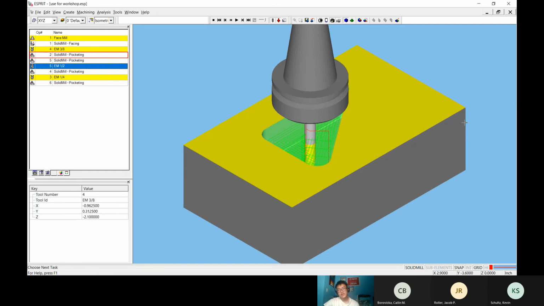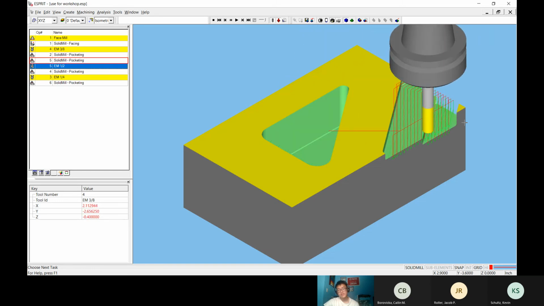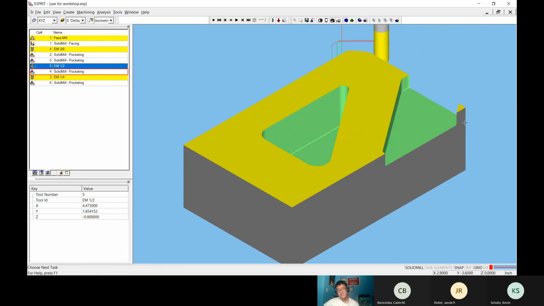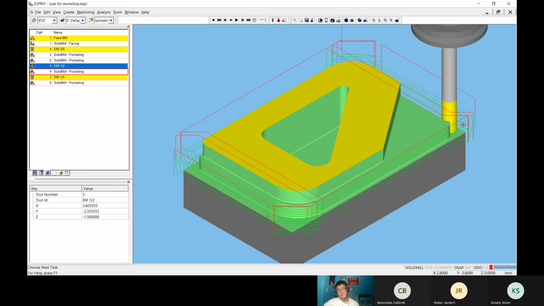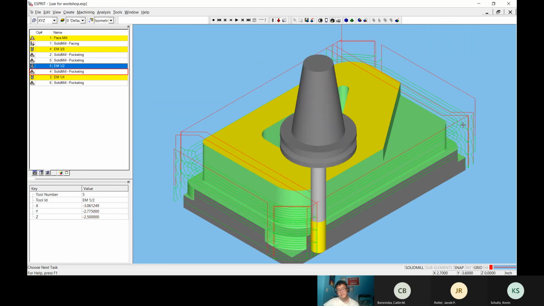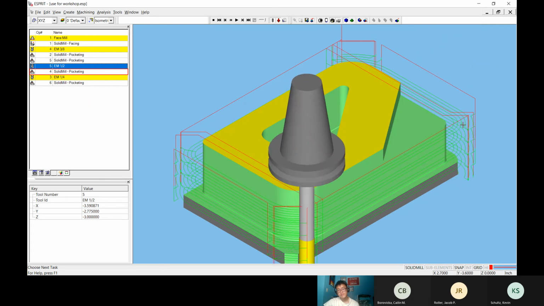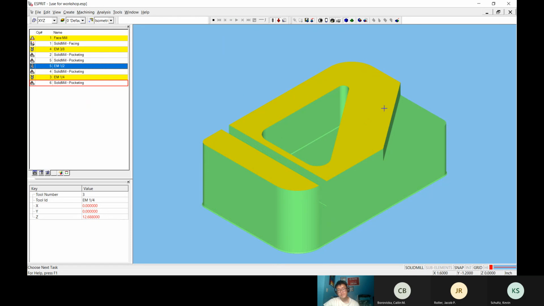Wait, it may not let you. Actually, I don't know if I want to do that. Okay, actually, no, it's fine. Yeah, that looks good. And yeah, that is how you use your facing, contouring, and pocketing operations.